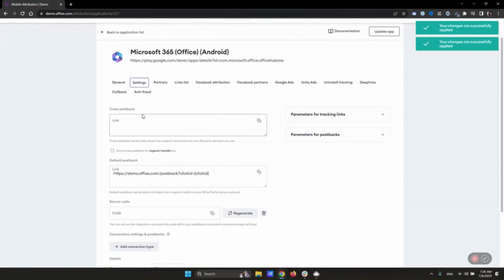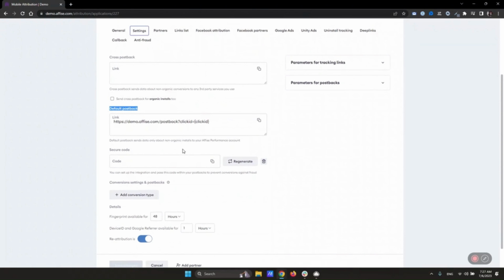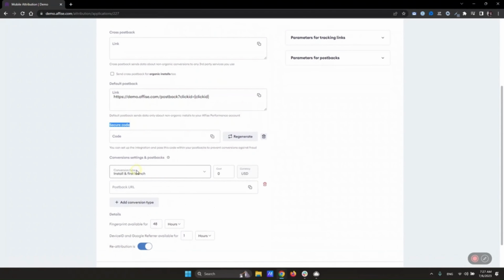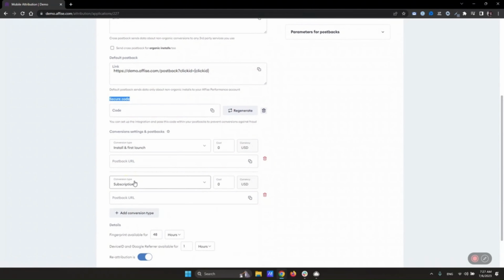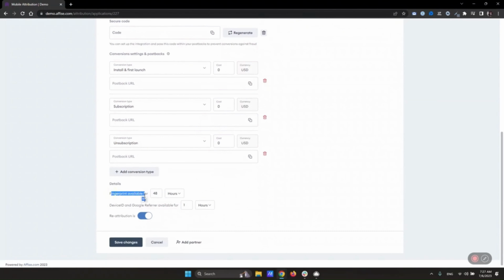In the Settings tab, you can set Cross Postback, an additional link that helps you send conversions to any third-party place. Default Postback, a link that sends data only about non-organic installs to your Affise Performance account. Secure Code, you can pass this code within your postbacks to prevent conversions against fraud. You can also regenerate it. Postback URLs for different conversion types. Set periods for fingerprint and Google Referrer, and enable the reattribution toggle.